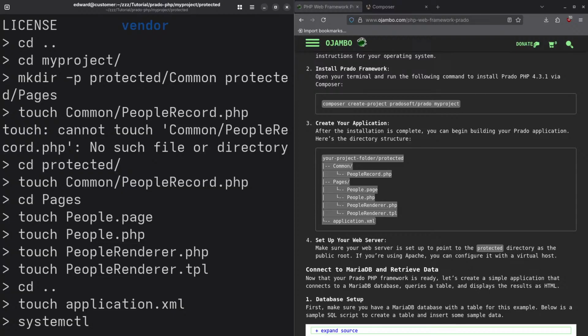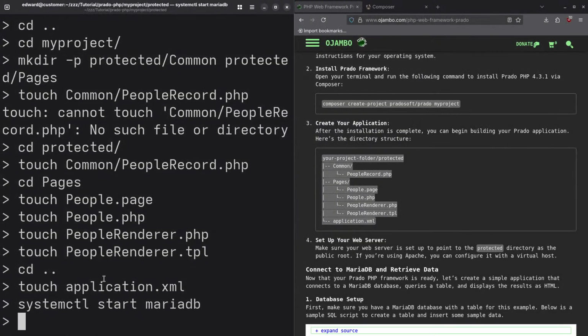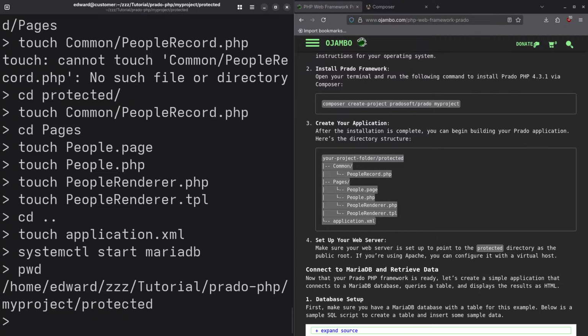So systemctl start MariaDB, then enter my password. Okay, so the database has started. So what I can do now, I don't know where I am right now. I'm in the protected folder. So what I need to do is, I'm gonna go cd protected. Just a second here.